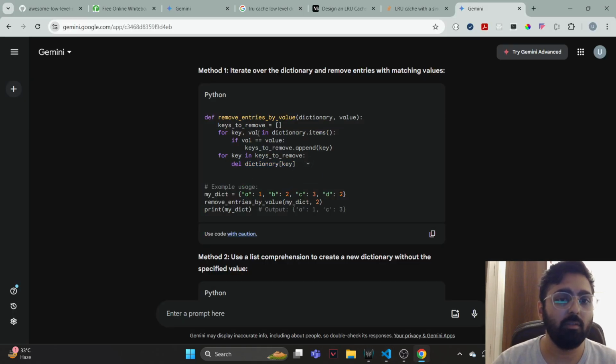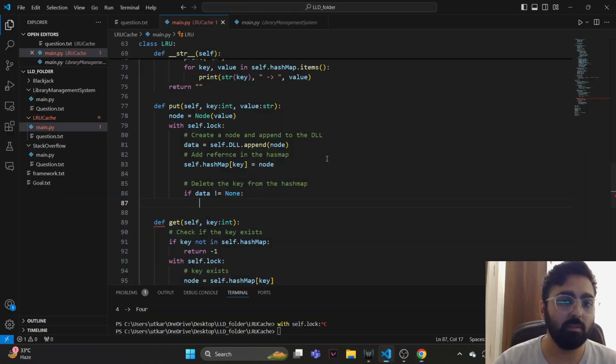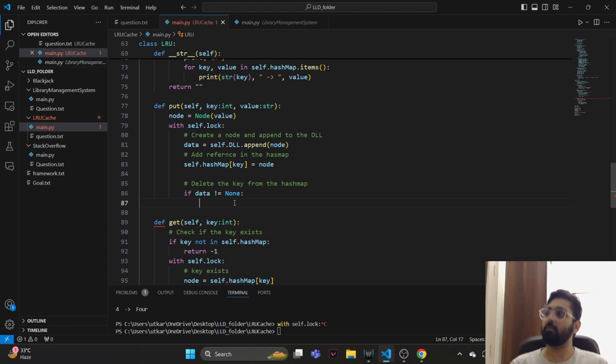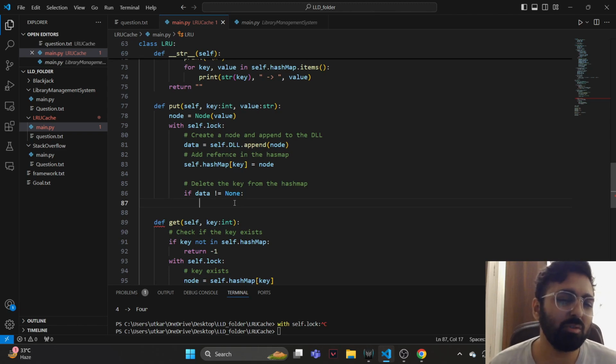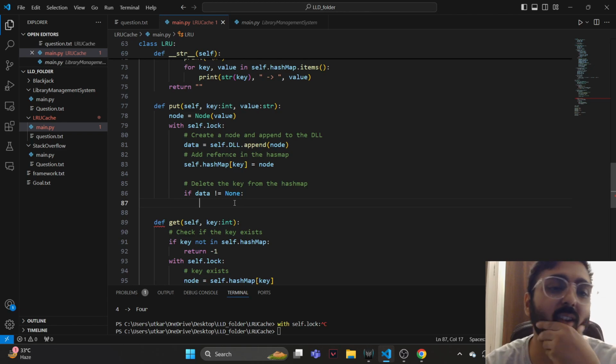Oh no, it's finding the keys as well, right? So it goes to the dictionary to try to find where that value matches and then deletes it. I'm wondering whether there's a faster, better way, because in this method we'll have to go through the entire hash map to find it.